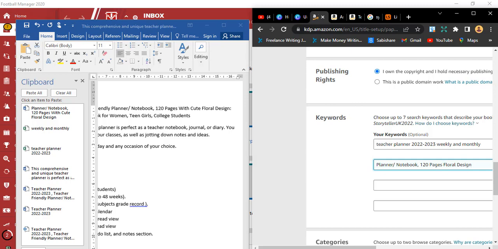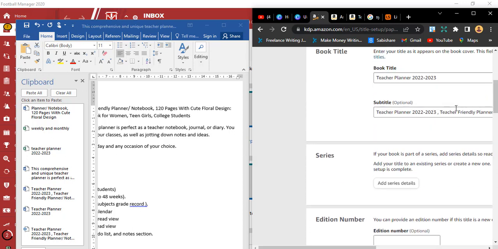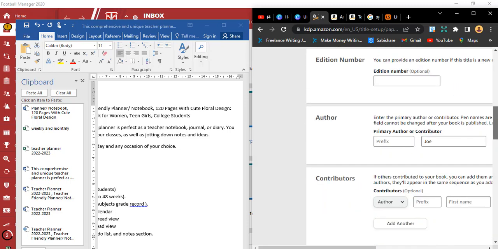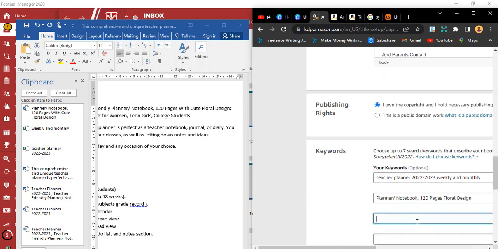Apart from that, as you can see, I wanted to show you the size of your book in the title. I forgot to put this in my subtitle before. The size of my book is 8.5 by 11. That's the size. So, continue with our keywords now.